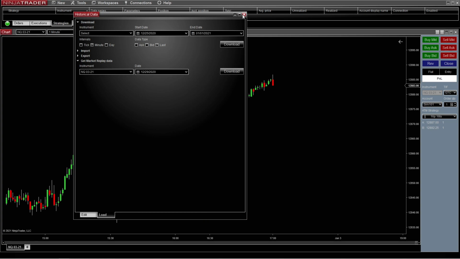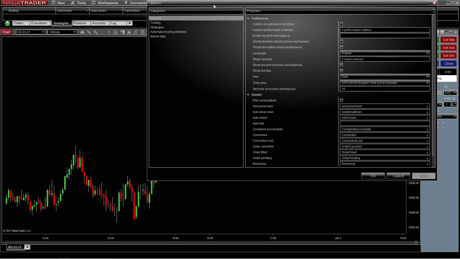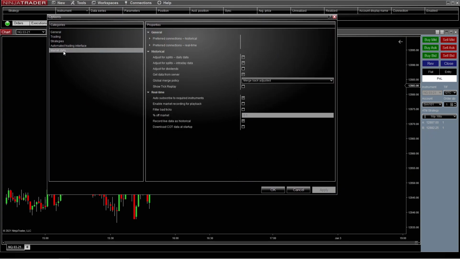Now there is one easier way to do it. If you go up to Tools and Options, and if you have your options, Market Data, and then come down here, Record Live Data as Historical. So if you have that checked, it'll automatically download it daily. So you don't have to go back there and do that. It'll automatically build the files in the background, so you don't have to keep on doing that. So this is a real important feature that you can do.